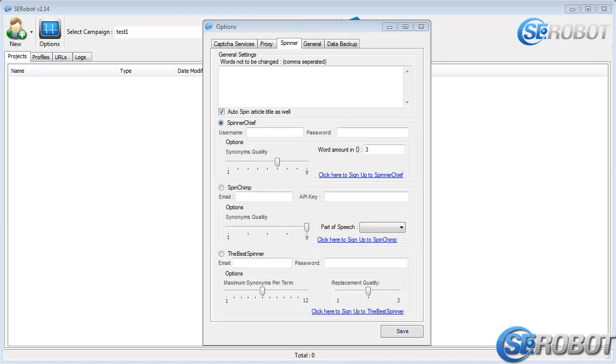We've also got word amount, part of speech, and maximum synonyms per term. Even though these options are called different, they practically do the same thing. These options allow you to choose the number of synonyms the spinner will use for one single word. Here, you can write the number of words with SpinChimp. You can choose full spin, full, loose, extremely loose, and none. And with the best spinner, you can choose from 1 to 12 synonyms per term.